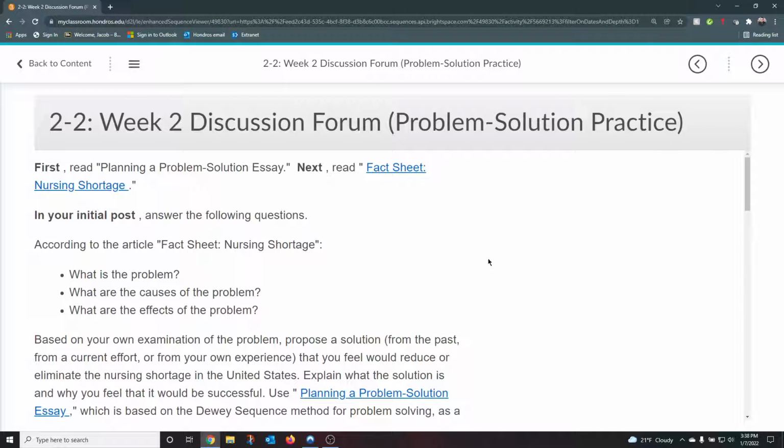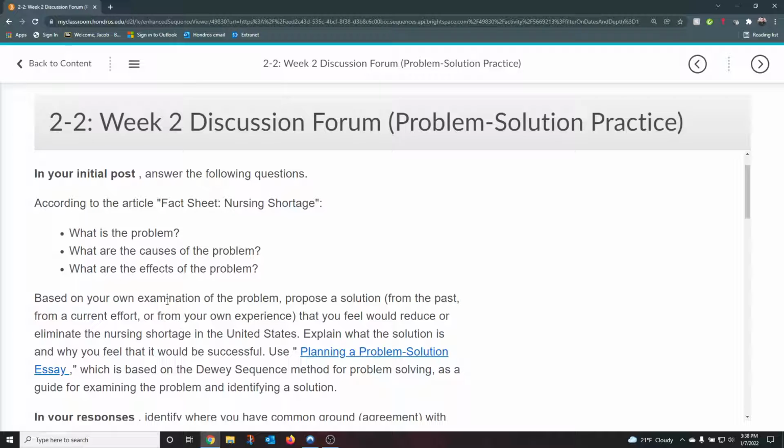Next, we have the 2-2 week 2 discussion forum. In this forum, you will be practicing a problem solution approach. First, you'll need to read this fact sheet here, which is about the nursing shortage. And then you'll answer some prompts in response to the fact sheet. In your initial post, identify what the problem is, what the causes of the problem are, and what the effects of the problem are. That's you examining the problem.